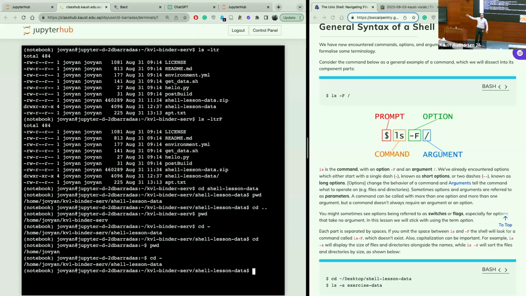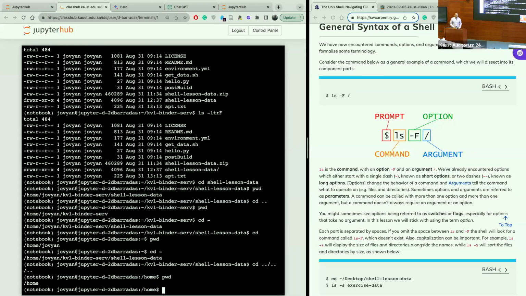Or it can just jump all over the place. It depends on you. How fast do you want to go? You can go really, really deep. Or you can do also something really explicit like dot dot slash dot dot slash dot dot, and it will take me to home. The dot dot notation takes you one level up, okay? Always.